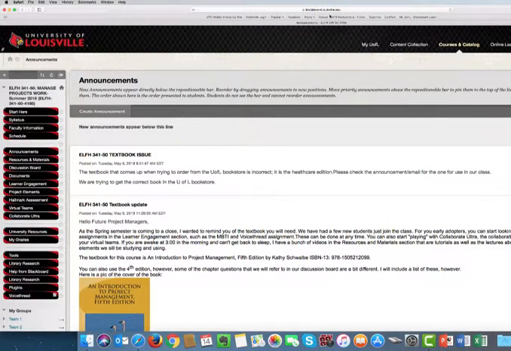So here we are at the announcements page, the default page that you see whenever you log into our Blackboard site. I'm just going to start at the top menu here on the left and go through and briefly describe the components of each one of these sections.